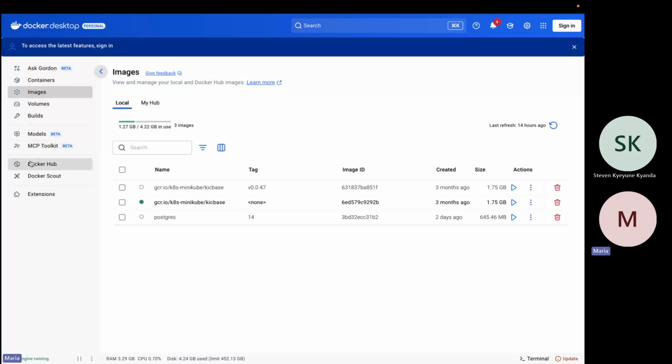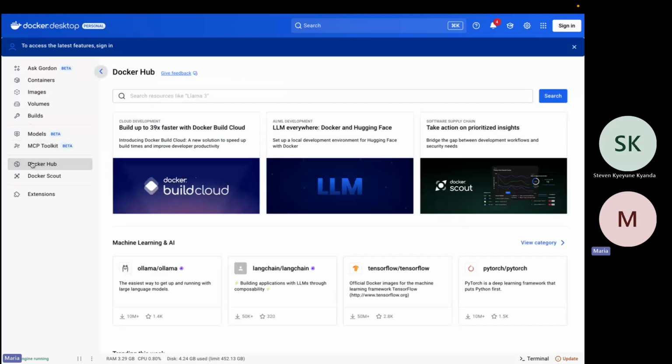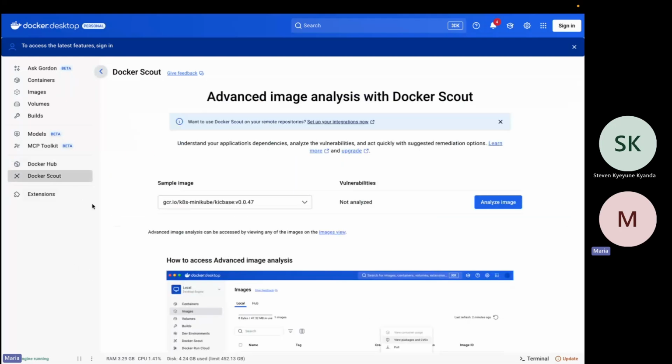Then it also has an integrated Docker Hub. Docker Hub is like a store, we shall look at that, where you can push all your images and share them with others. And then it has Docker Scout. Docker Scout is for security. We shall see how that works later.